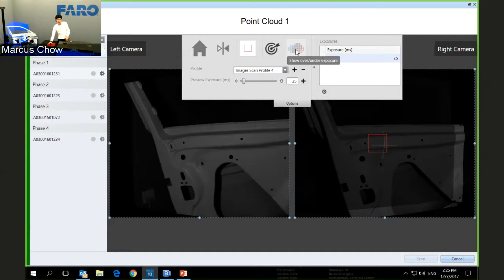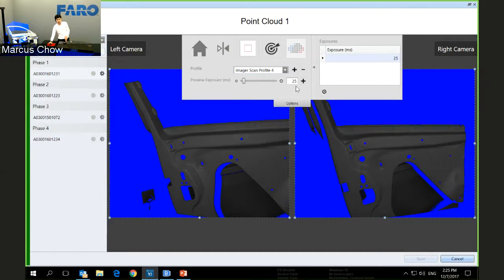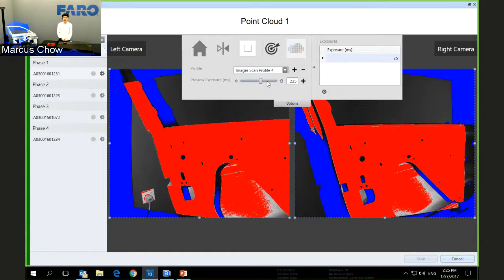The next step would be, as I mentioned, to set an exposure setting in order to capture your part. As you can see, I've set an exposure of 25, and with that, my part itself is colored in a grayish tone. If I increase the exposure, you can see that the color turns red for the car door and the area around it remains blue. What this means is that the red areas are overexposed and the blue areas are underexposed, and information will not be captured from the car door at this exposure setting.